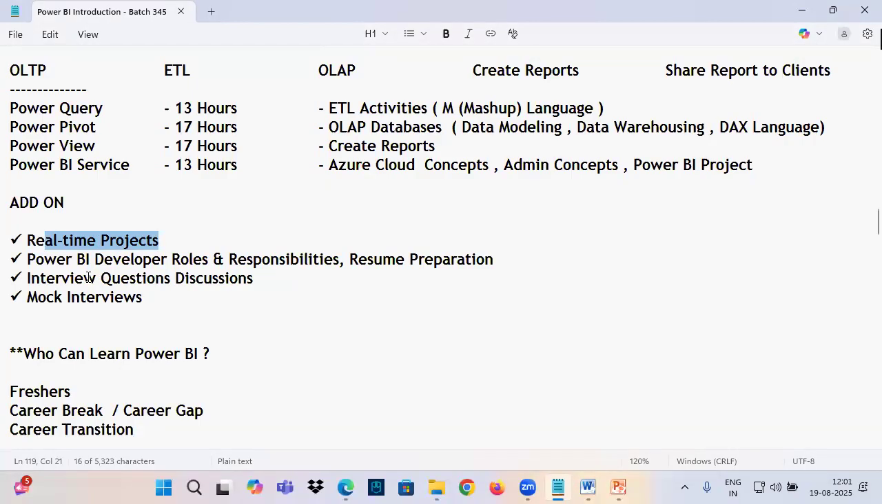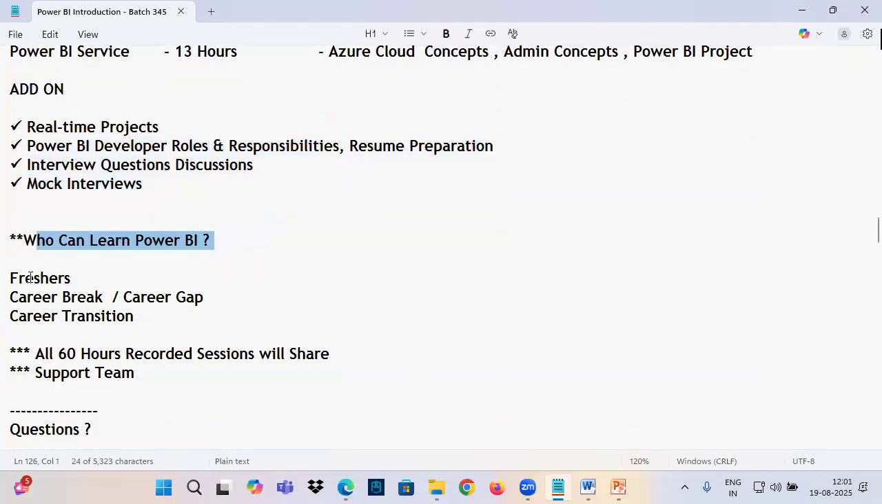I want to tell one point: who can learn the Power BI course? Before I explain the remaining points, let me tell you this. Who can learn Power BI? Freshers can learn Power BI. If you completed graduation in 2023, 2024 or 2025, you will be considered a fresher. Around 2 years back, if you completed your graduation or PG, they will treat you as a fresher, guys.